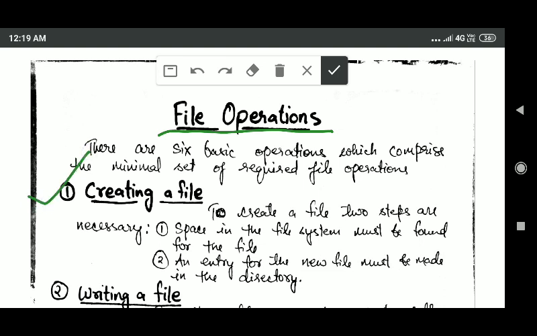To create a file, 2 steps are necessary. One is space in the file system must be found for the file, and the second one is an entry for the new file must be made in the directory.